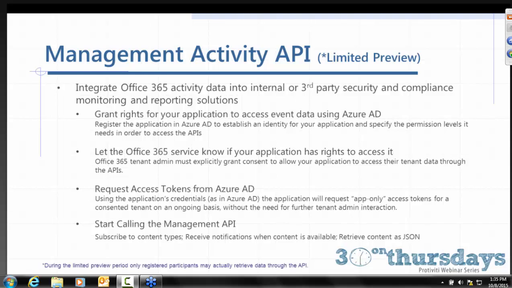And then once you've subscribed to content types, you're going to receive notifications through a web hook that you integrate with when content is available, depending on the content types that you're looking for. And then through the Management API, you're going to retrieve that content, and that's going to come back to you as a JSON object. And then you can integrate it into your application or into your monitoring and reporting solution as needed. Now there's a couple of important points about the API.